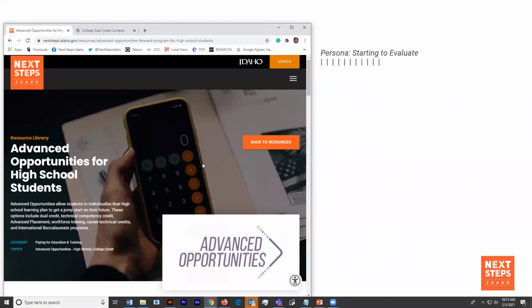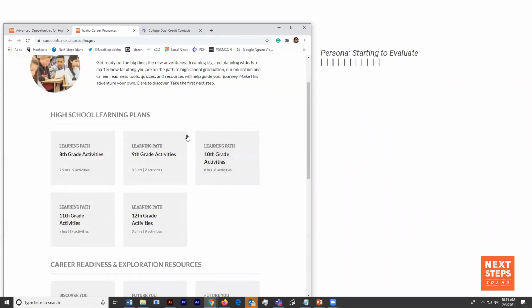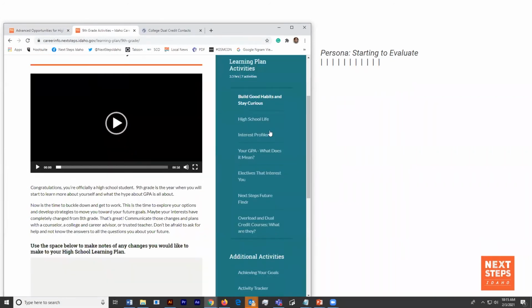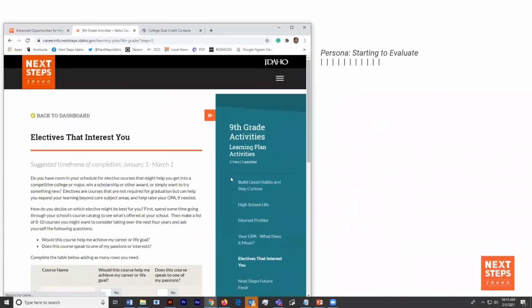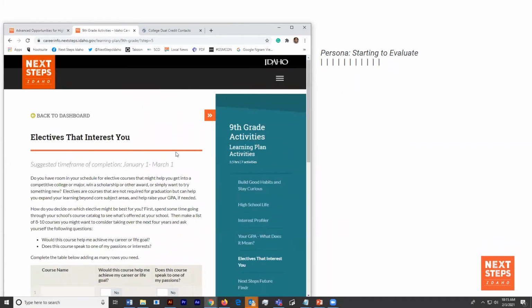I would also direct her to the mega menu in the upper right-hand corner. And then again, underneath For High School Students, we would send her to Career Readiness for Students. And then underneath the ninth grade activities, there's Electives That Interest You, which is an interesting activity that gets students thinking about what courses they actually do like, because so many of the questions that students like Helen bring to counselors seem to be really open-ended.